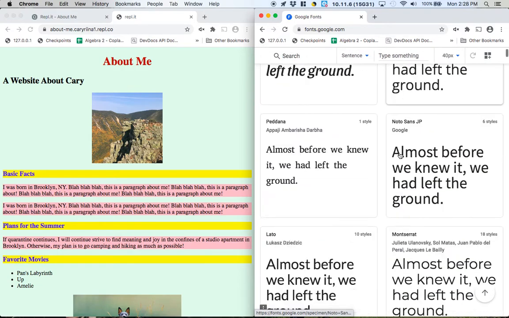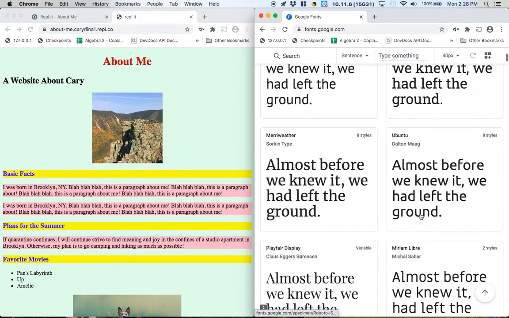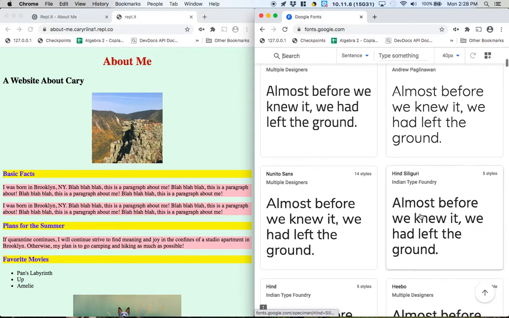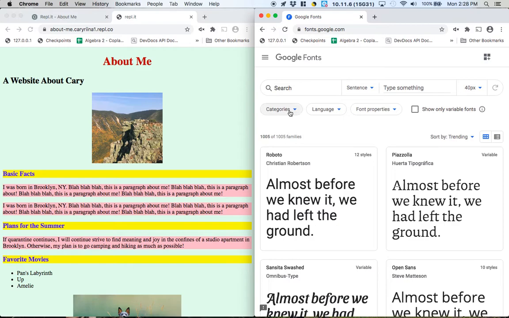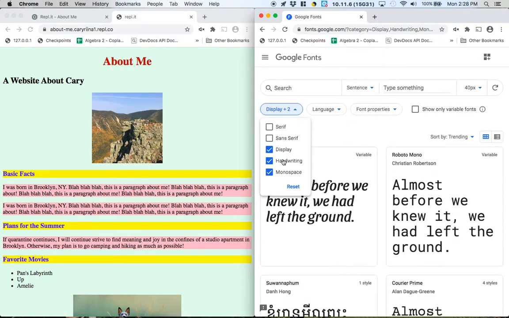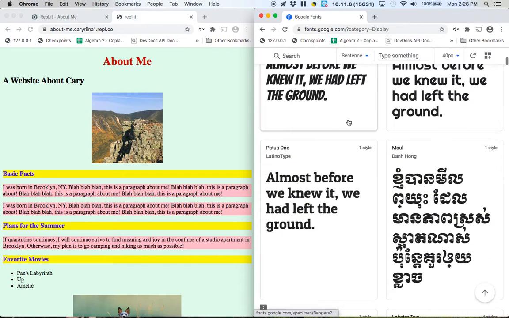So to start off, I want to make my About Me here something fancy, and then maybe the rest of the website I'll do in a plainer format, like a more plain type font. So I've looked through these before, but let me just show you how you might find something fancy. You can actually choose a category here. The one I want, let's see, I think I want a display style font, something that will really pop out.